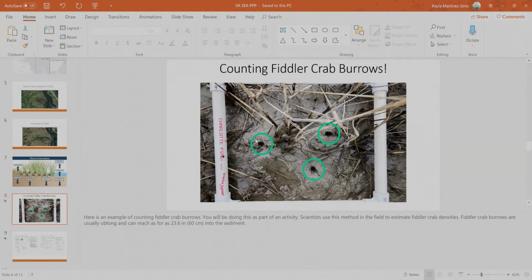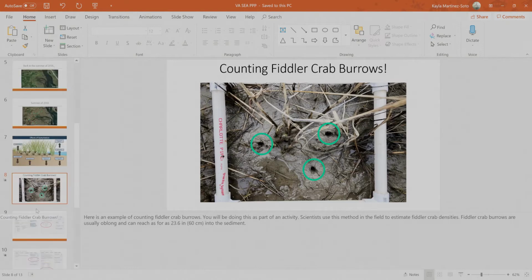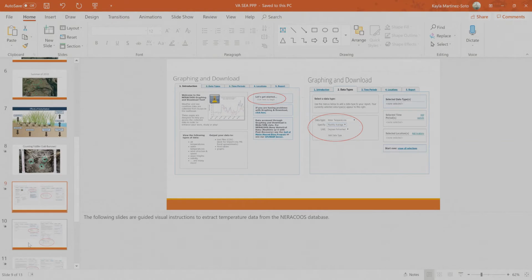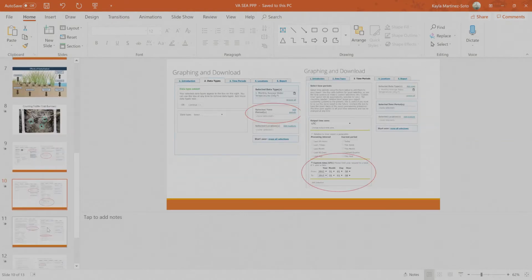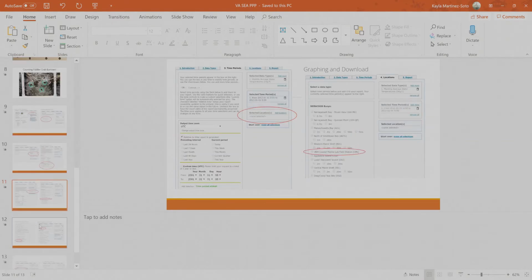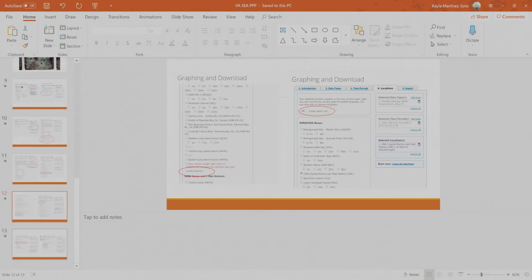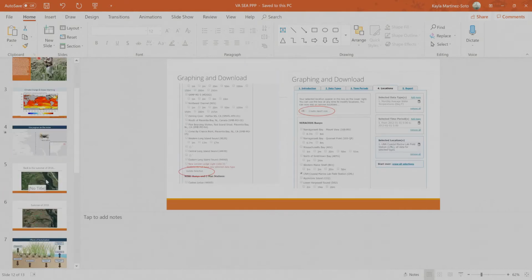And of course, some examples for the activity of how to actually count fiddler crab burrows from the photos that will be supplied, so the students know what a fiddler crab burrow is, as well as some visual representation and a guide for extrapolating the data from the database itself.